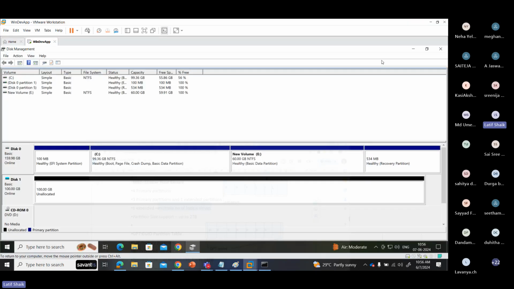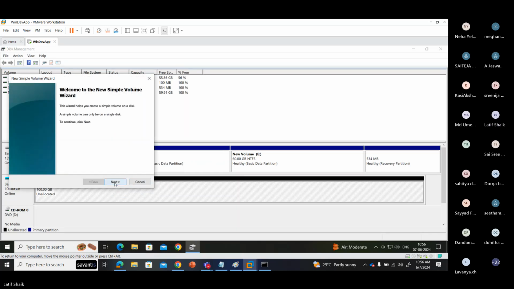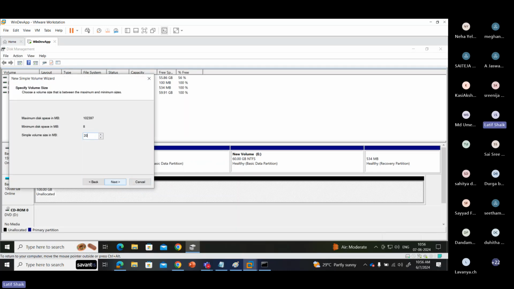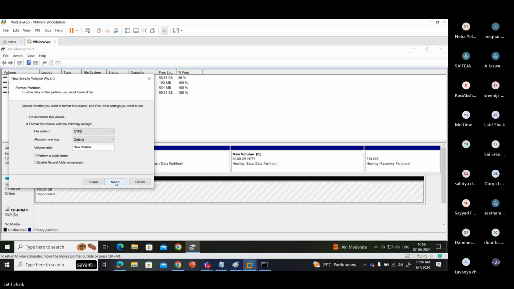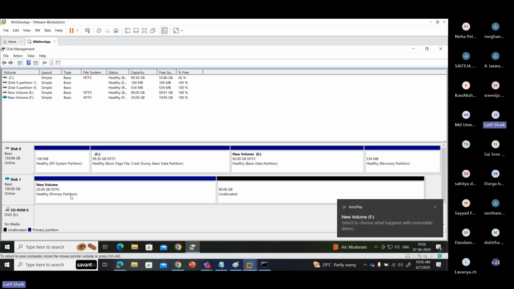Okay, so here it is. This is an MBR type of disk. I'm going to create a partition. Right click, new simple volume. Next, I'm creating a 20 GB partition, 20480. The first one is created and it's a 20 GB disk. It is showing as a primary partition.